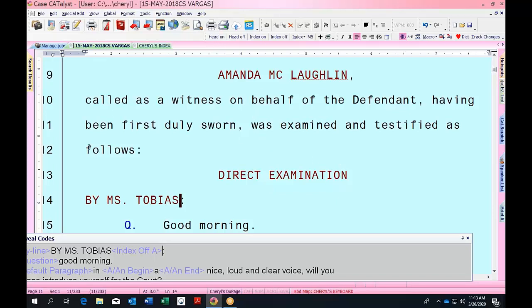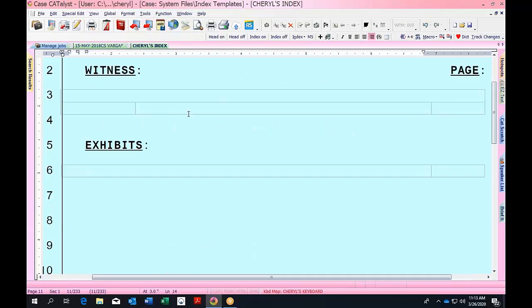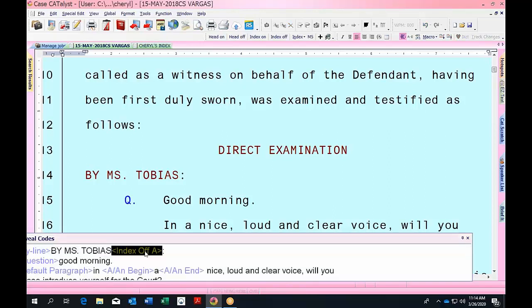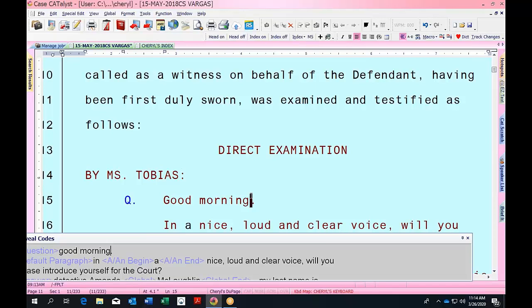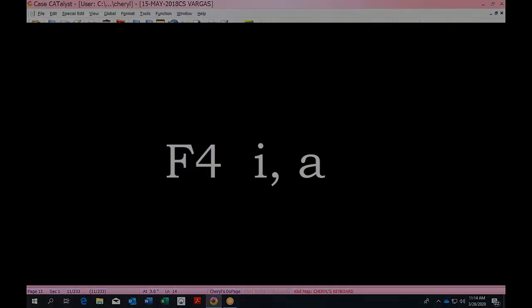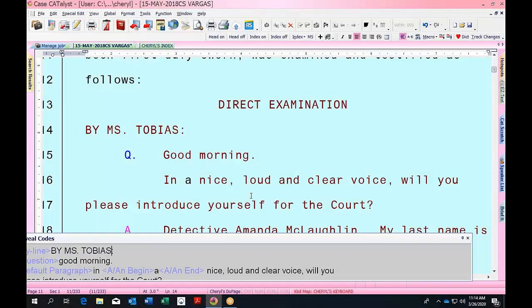It's going to show up in here. So if you forget to turn it off here, say for instance, I don't turn it off, I'm going to delete this right here. Do you see how all the transcript turns red? That means that all of this would now be populated into the index, which you don't want to happen. So once again, I will do F4, lowercase I, the letter A. Do you see how it now went to black, which means it's turned off?